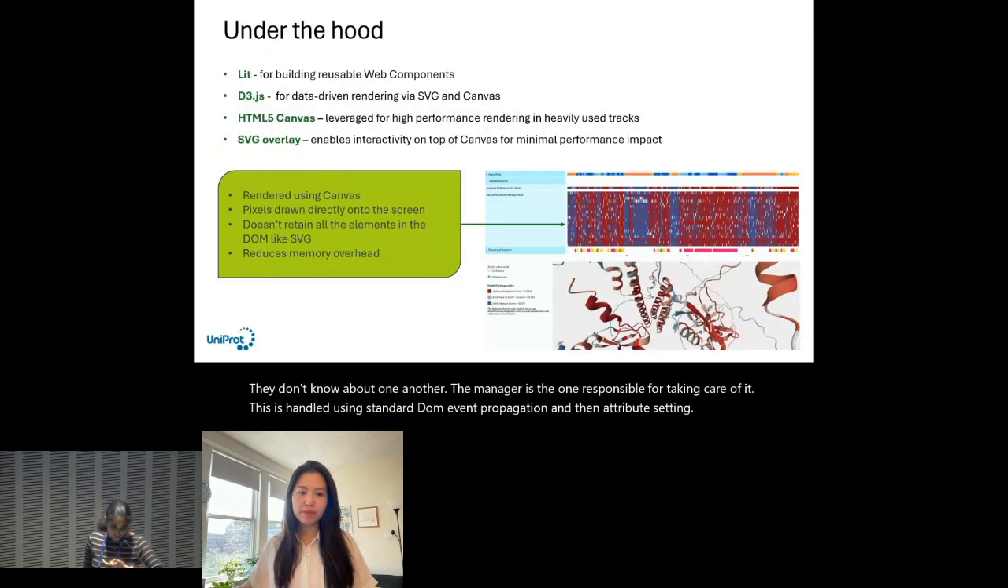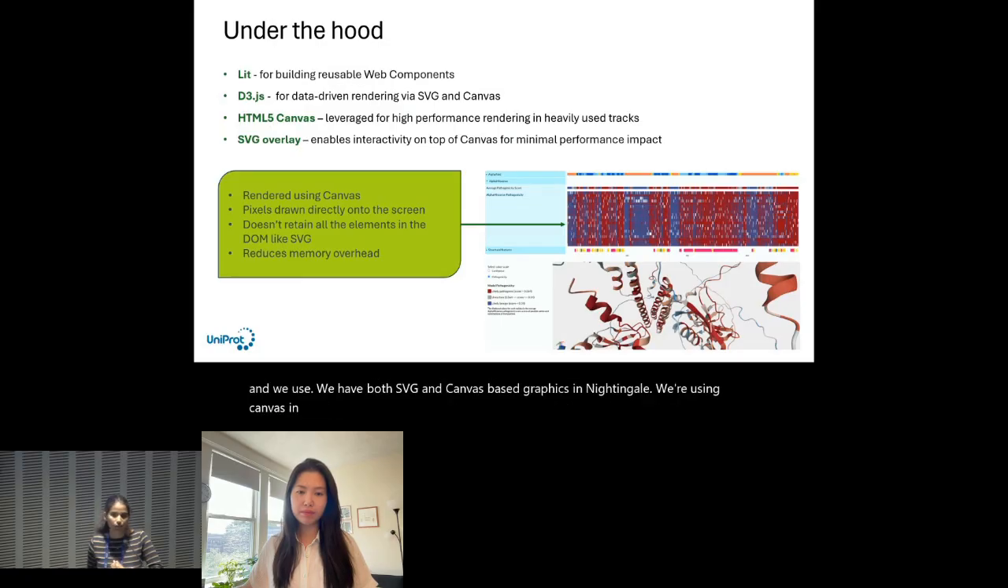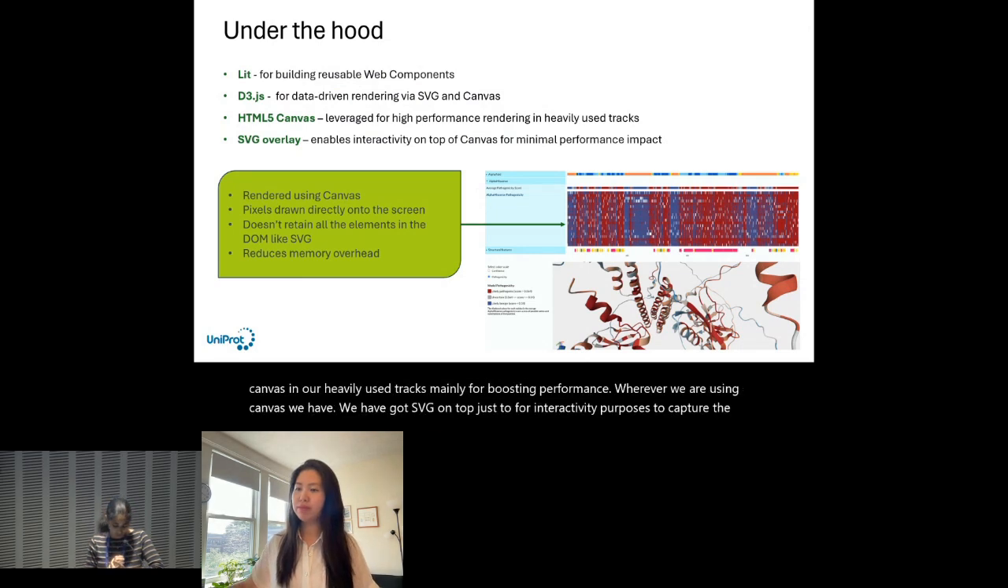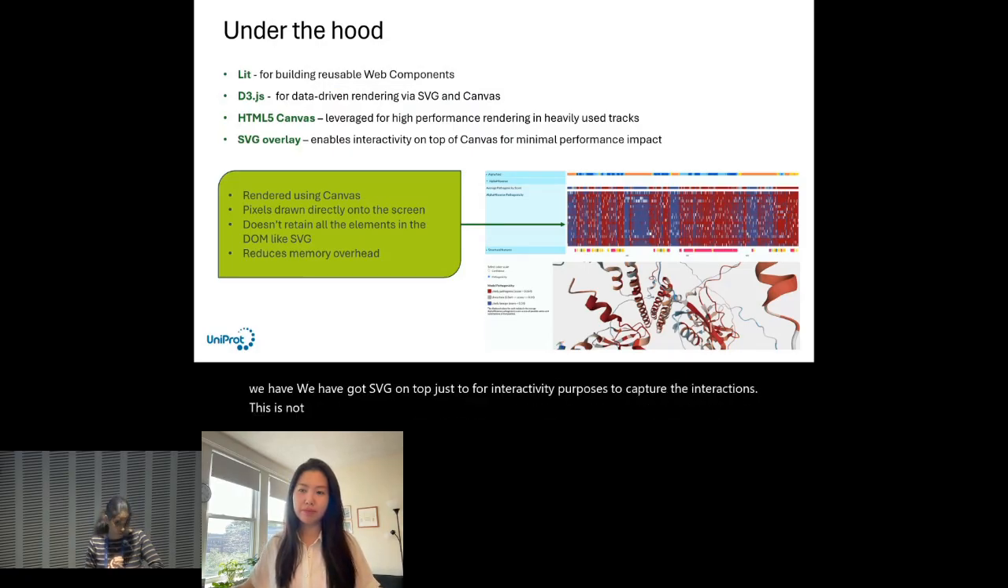These are the technologies that we use. We're using Lit for building our web components. And we have both SVG and Canvas-based graphics in Nightingale. We're using Canvas in our heavily used tracks, mainly for boosting performance. Wherever we are using Canvas, we have got SVG on top just for interactivity purposes, to capture the interactions. This is not critical for performance.